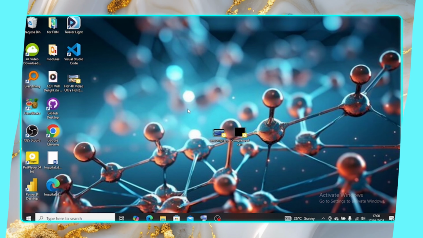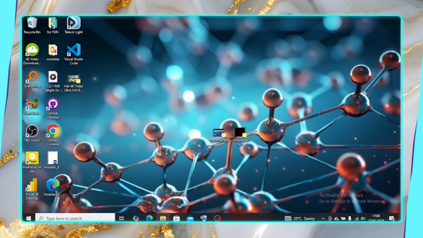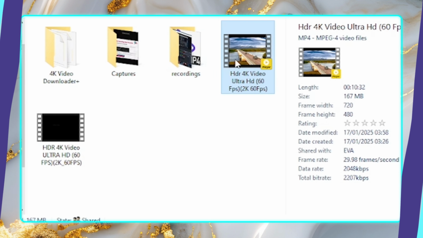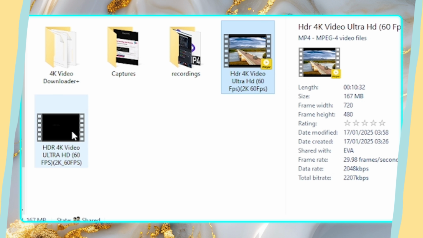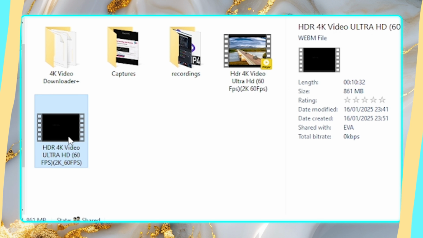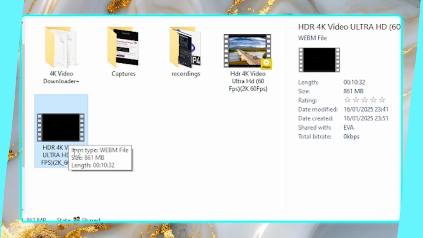Today we will learn how to compress a video without the video losing its quality. Here is an example. The original file has 861 megabytes while the compressed one has 167 megabytes. This size could even be made smaller by varying the settings.